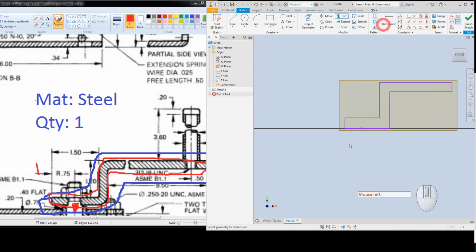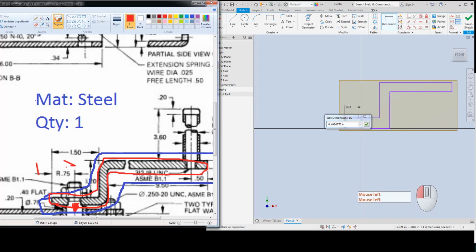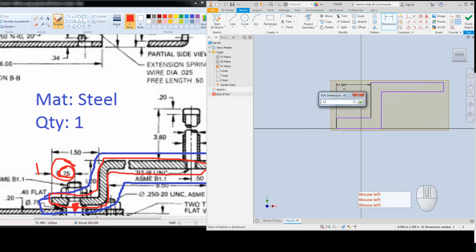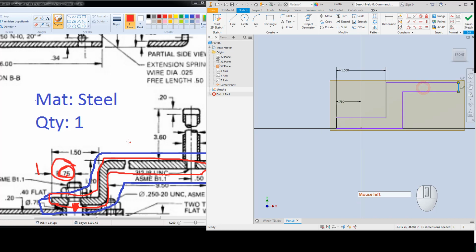The next thing, I will just define this dimensional relationship which you have seen in our part. It is 0.75. And the dimension from this point to this point, which is 1.5. I will just rearrange my figure to be in the same shape.